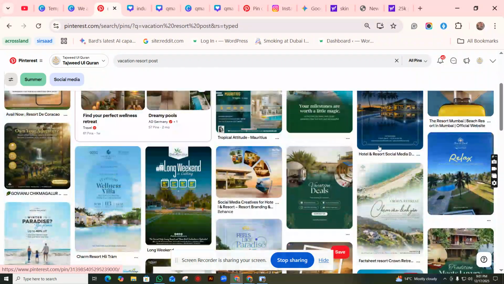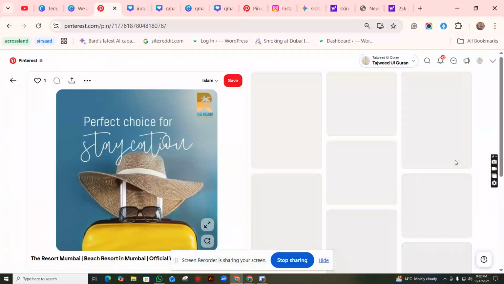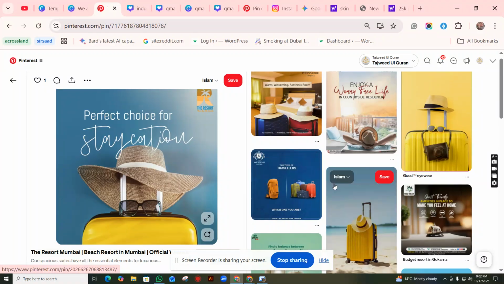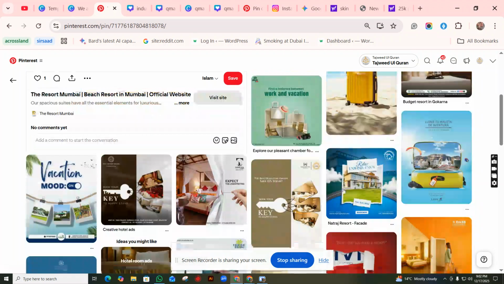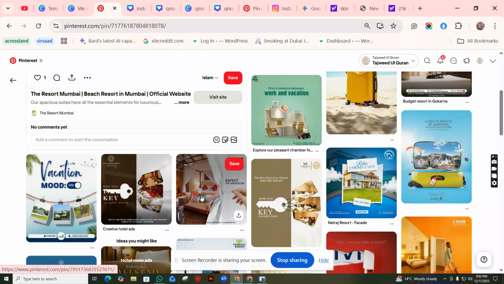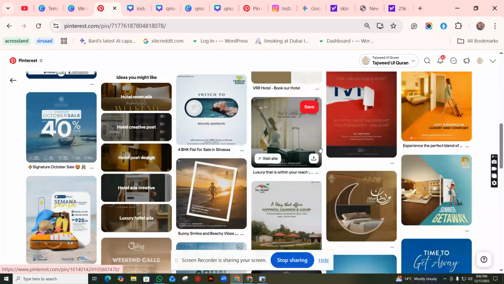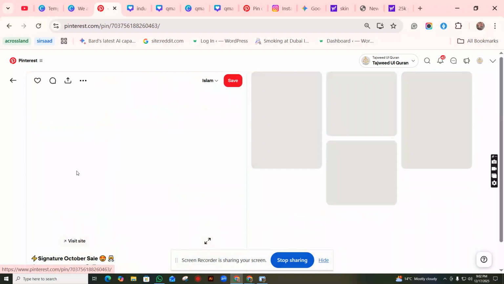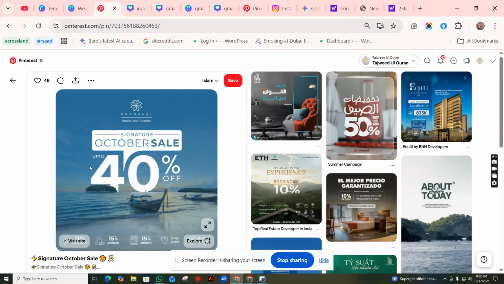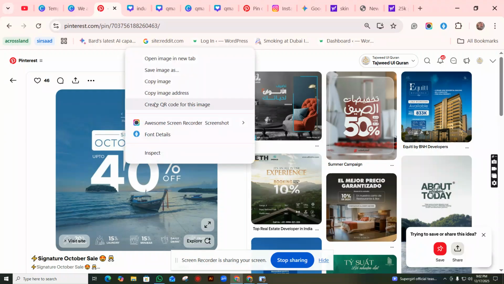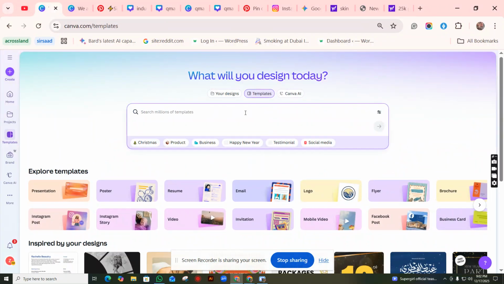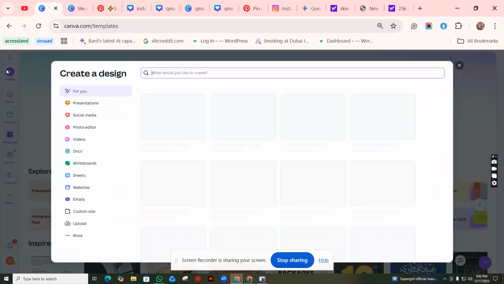I'm just going to create a simple post that will attract me. For example, I like this one, so I'm just copying it. I'm opening my Canva right now, and then I'm going to click on create.